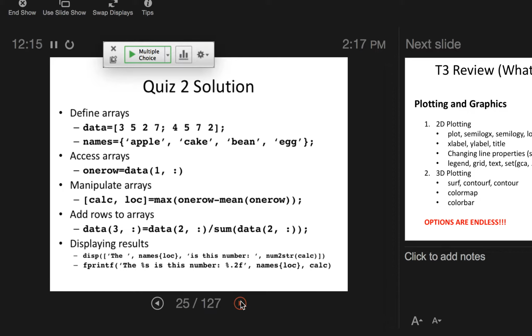Then you had to manipulate the arrays, usually incorporating some function like find or max or some other function. So here I just did a calculation with that array that I just defined, one row, and I just called the variable one row. Kind of gave away my question. But anyway, I plugged it into the max function. I outputted both the value and the location of that calculation. So that was another thing that you had to do actually several times on the quiz.